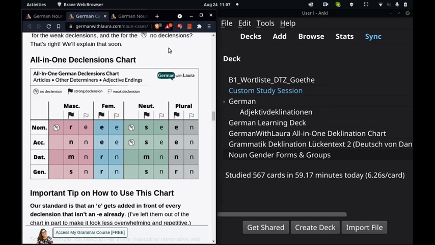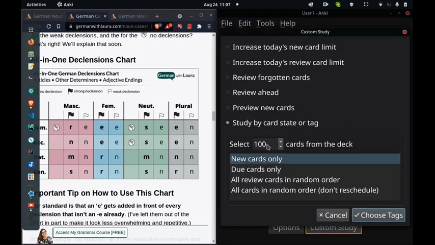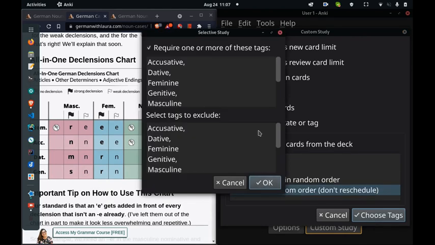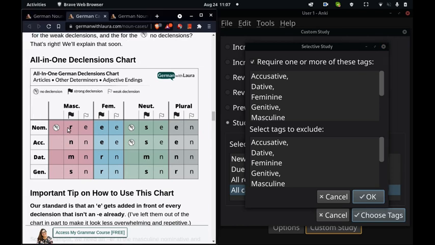As I mentioned at the end of the last one, this deck that I just made, German with Laura all-in-one declension chart. If I go on custom study and all cards in a random order, essentially I tried to group each of the different... Oh, how do I explain this? Each of the columns and rows are either masculine, feminine, neutral, or plural, nominative, accusative, dative, or genitive.